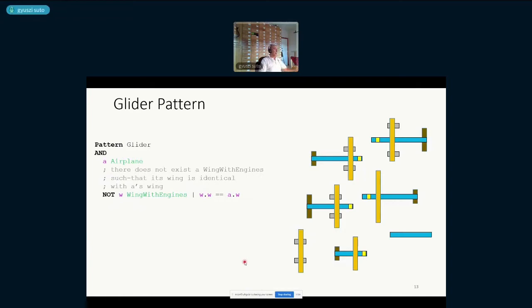And now I'm using the patterns that I previously defined. I defined an airplane and wing with engines and say, there exists an airplane. So this line would match all 5 airplanes. This one, this one, this one, this one, and this one. Because remember, the airplane had 4 components: the fuselage, the cockpit, the wing, and the tail.